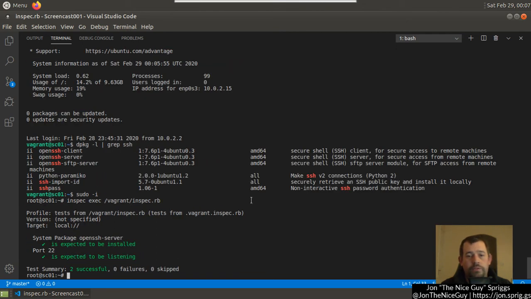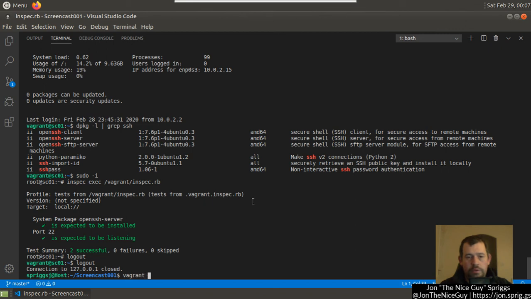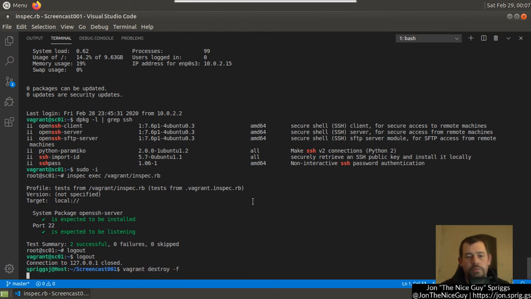And now we've got fixed ourselves. Excellent. So we now have a working virtual machine. So I think more or less we've done everything that I set out to do. So the last thing that I want to do is just do a vagrant destroy -f to get rid of my virtual machine.